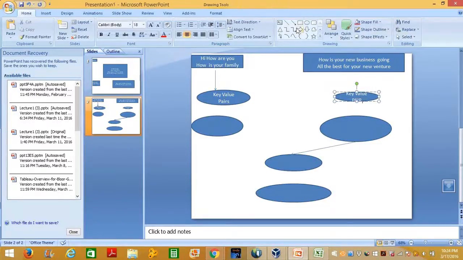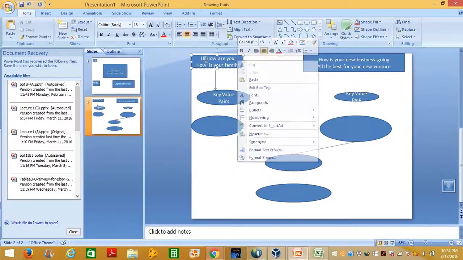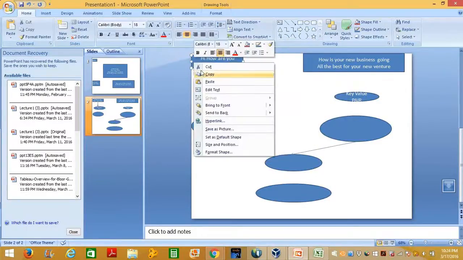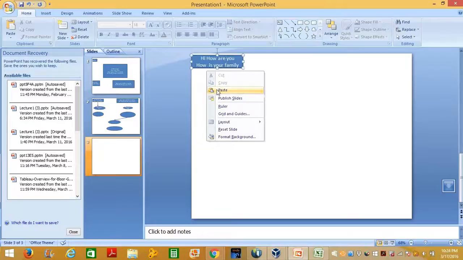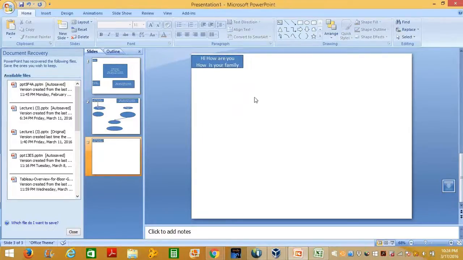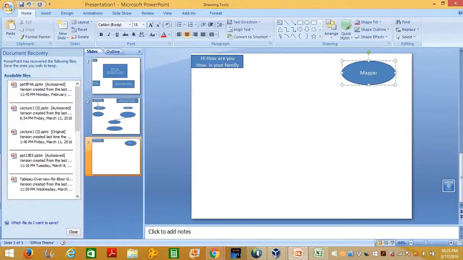So let me take this block here. Generally, for any mapper, the key value pair is always the input. For any mapper or for any reducer, you need to give your data in the form of key value pairs only. That is a mandate. So this is your mapper here. What is this mapper here?